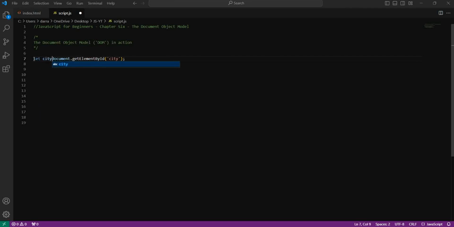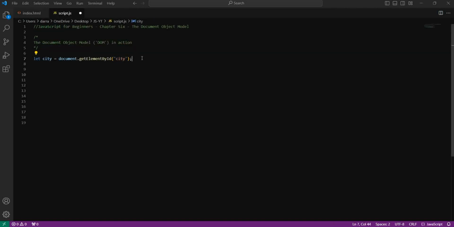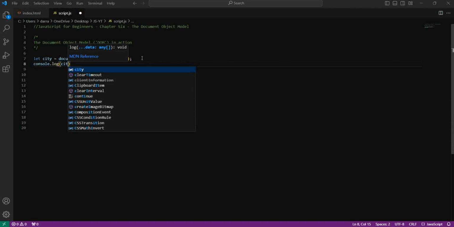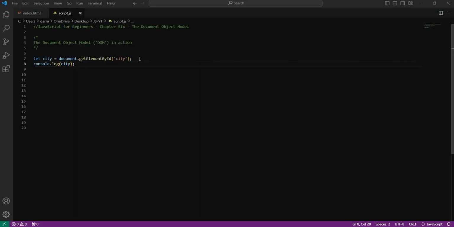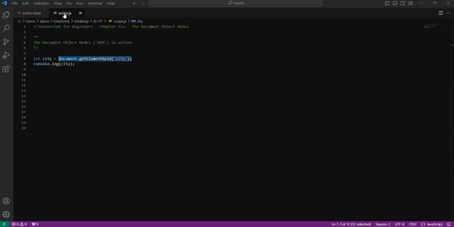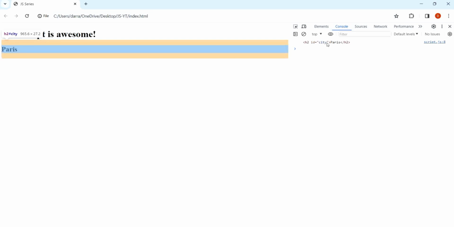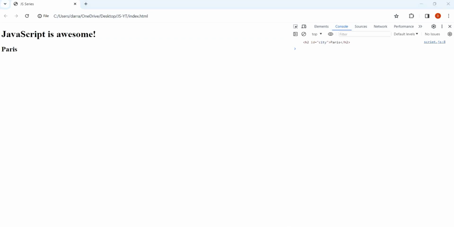So if I say let city be equal to document.getElementById, and I pass in city, so the ID of this h2 element, I can just console.log out city to the console. So what I've done is I've used the document object model to grab this h2 here with the ID of city and the content of Paris. I've stored it in the variable called city, and I'm just logging that out to the console. So if I save and refresh, what we see is we actually get the h2 here inside of the console.